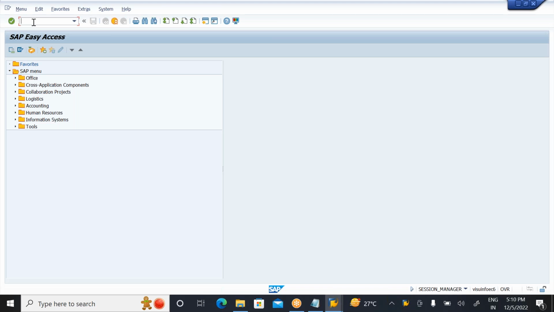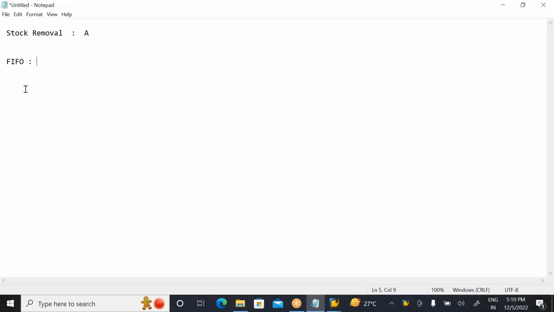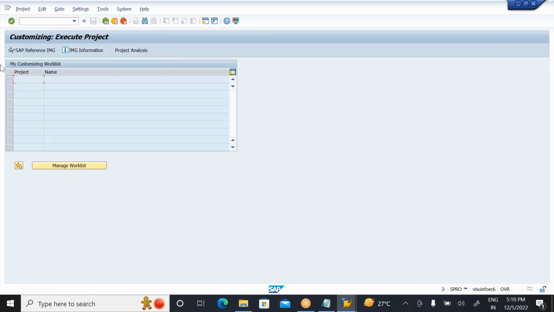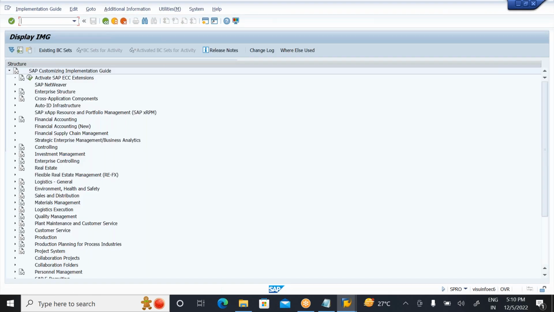Mohan, we just started. You're not, yes, don't worry. So we started the stock removal, and on that day we stopped here itself. The stock removal, the first strategy, mostly FIFO, LIFO, and stringent FIFO. We started with FIFO, first in first out, the stock removal strategies. What is the navigation? Please tell me the navigation. SPRO, SAP Reference IMG.